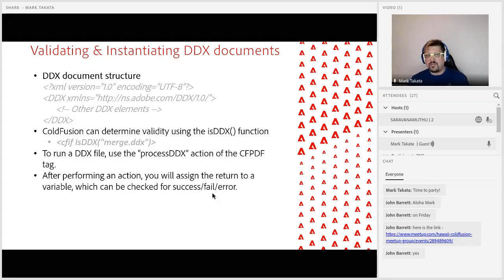So what does a valid DDX file look like? Well, it starts off with a document structure shown there. Basically, the XML version and the namespace, as I mentioned earlier. Once you have it declared, you'll actually see what the files look like in a second once I start doing some of my code demos. But once you actually have it running, how do you know that it's valid, right? Well, ColdFusion has a very, very cleverly named member function called isDDX. Is this a DDX? Yes or no? And it returns a binary, 0 or 1, yes or no.